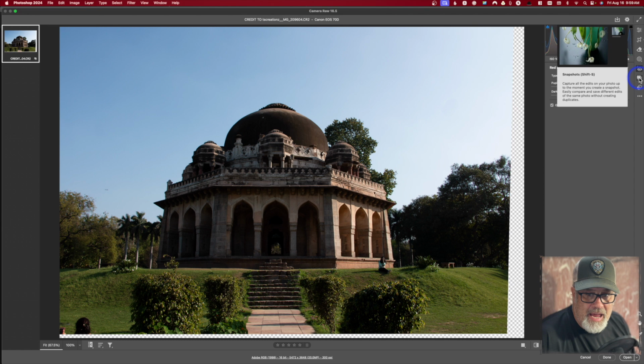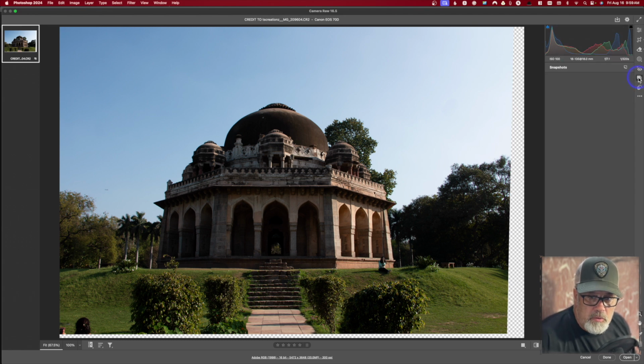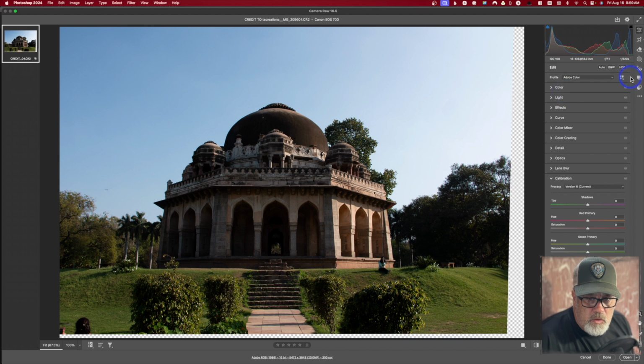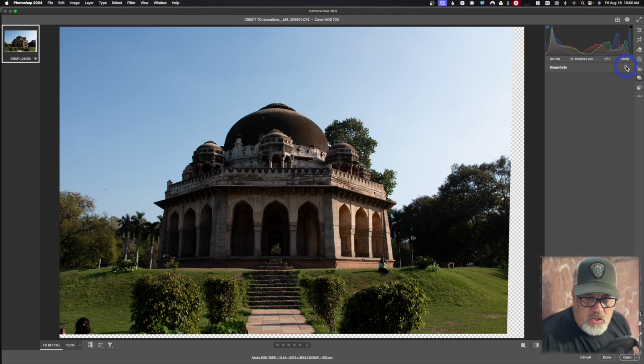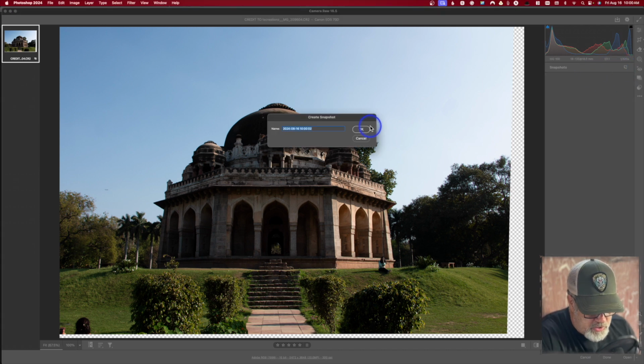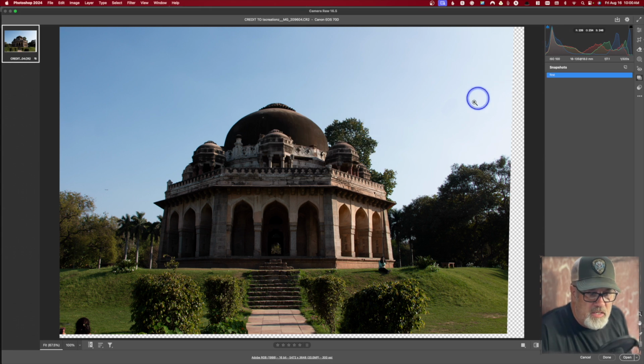We have snapshots. So I should have done a snapshot on this one, but if we click on this, the way snapshots work is you're basically making adjustments in an image. If I put a snapshot when I started, we'll just make this first. I'll call this and hit OK. So it's going to take that in time.